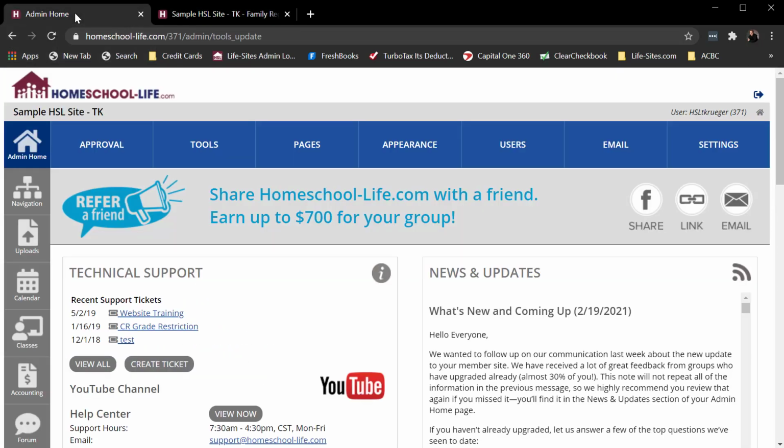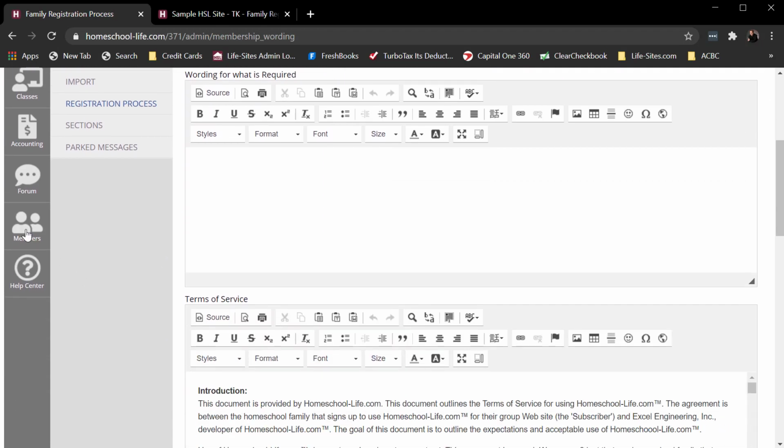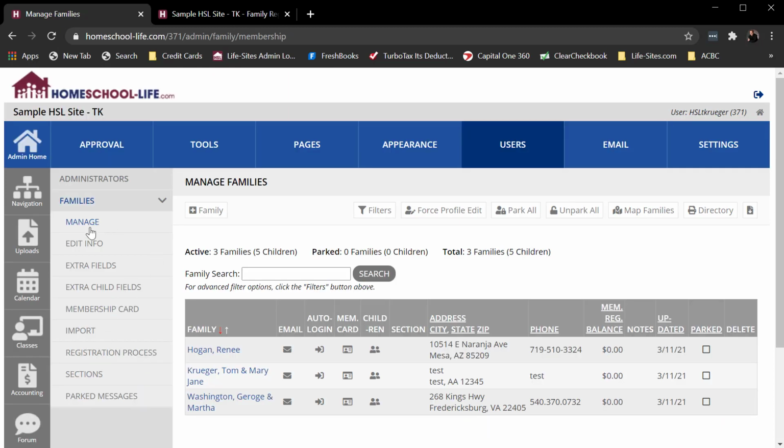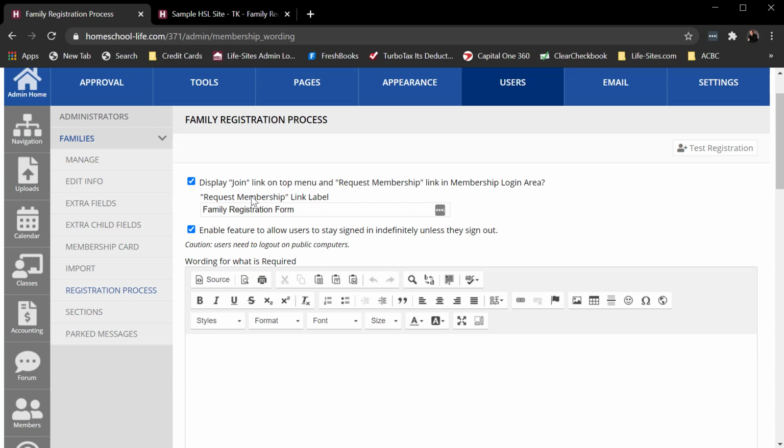So the area we're looking at can be found in a few different places. I can go to users, families, and then registration process. That's what we're working on right now. I can also just come over here to manage and then also go to the same area, registration process. There's even a link on your home page that takes you to the manage membership page. All right, so let's look at the different things you can turn off or on.